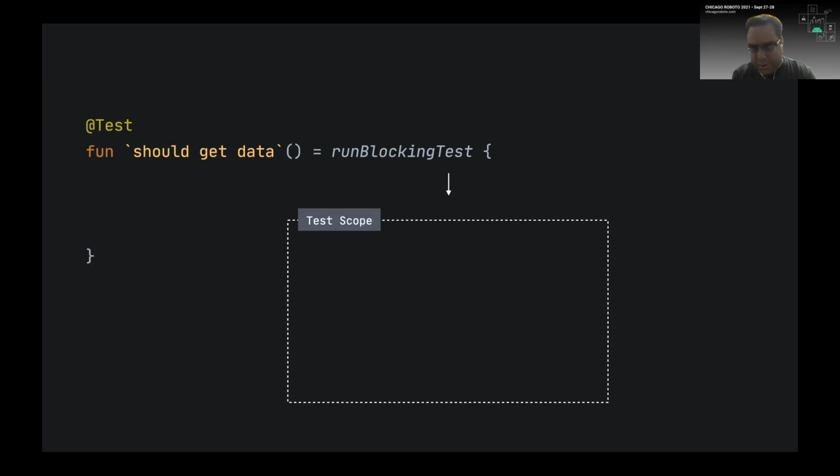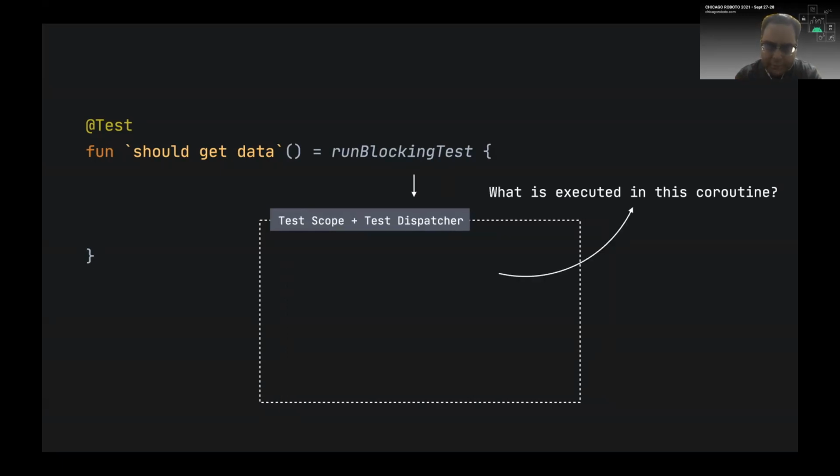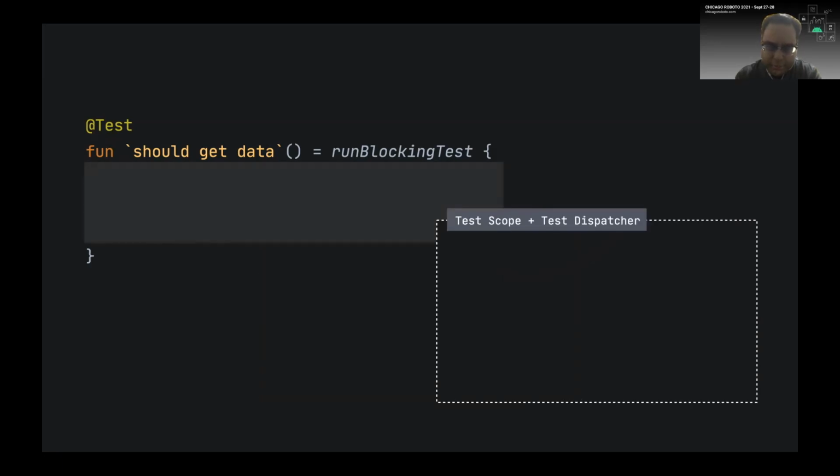And what it does internally is that, when you create a coroutine, you need to specify the scope that it runs on. So it has a specialized test scope that it creates for you. And it also creates for you a dispatcher that your coroutine is going to run on. You get these special features with this dispatcher, the ability to control virtual time, etc. So everything that you specify in this lambda block, which is your test body, is going to run inside of this coroutine.